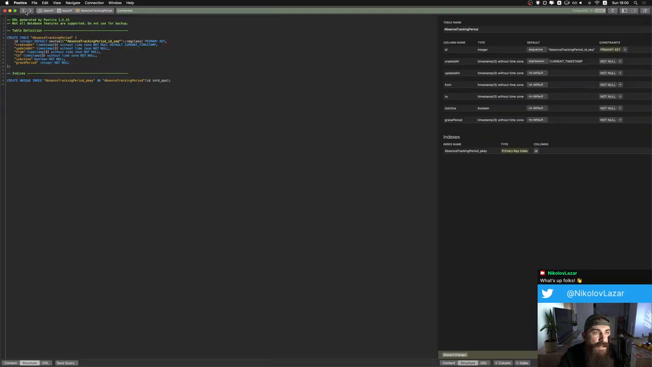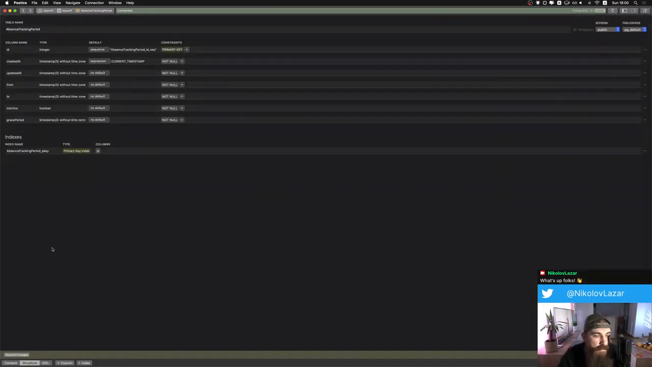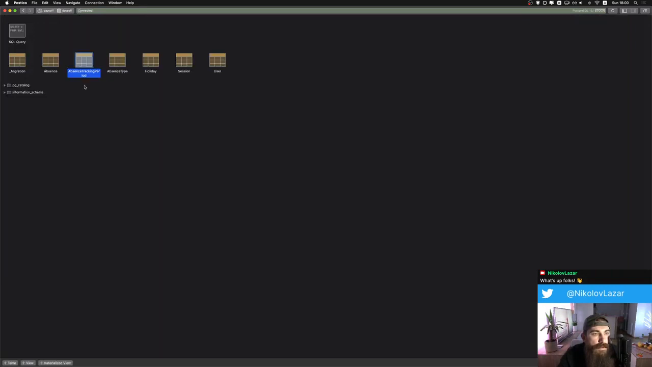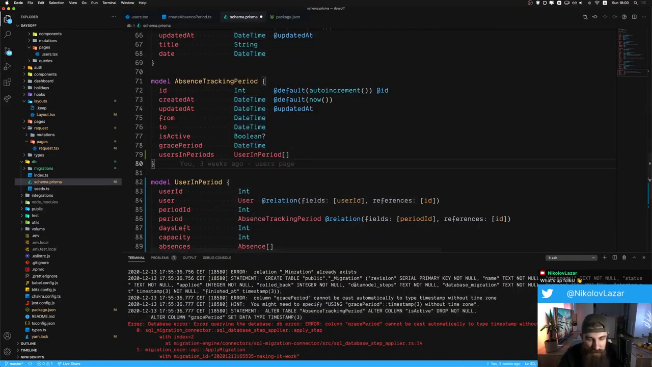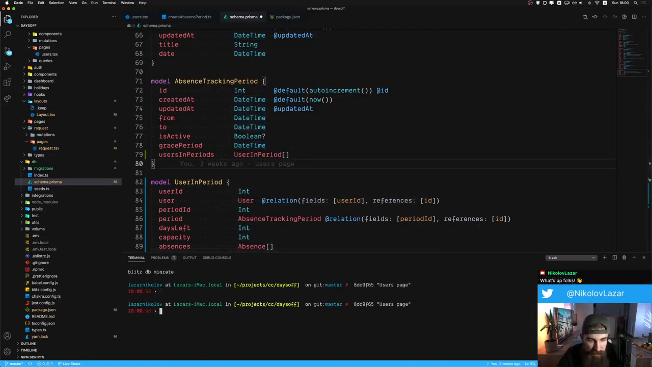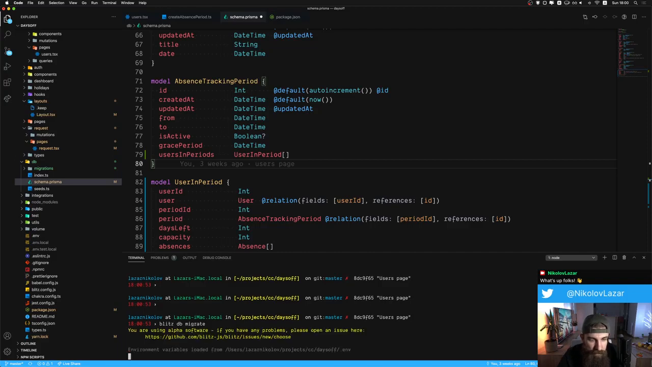So the absence tracking periods table, let's recreate that. You know what, let's just get rid of all of the tables. What do you think? All right, and start fresh. We don't have any data left in it anyways, so let's go fresh.